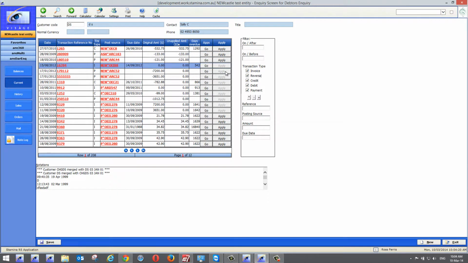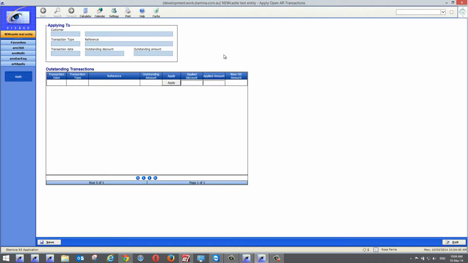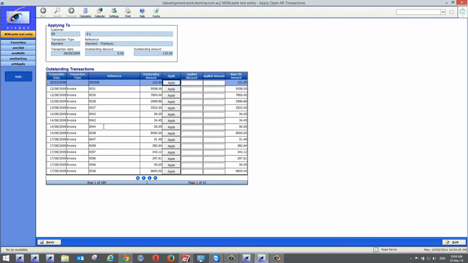The actual button sometimes is dim, and you'll notice it's dim when there isn't an unapplied balance. But for any transaction, be it an invoice, a credit or a payment, that could potentially be applied, this apply button is active. So I can simply click the apply button from my debtor inquiry. The system will now give me a list of all of the invoices that are currently outstanding for this person. It's sorted in date order, so I will get to see the oldest invoices first.